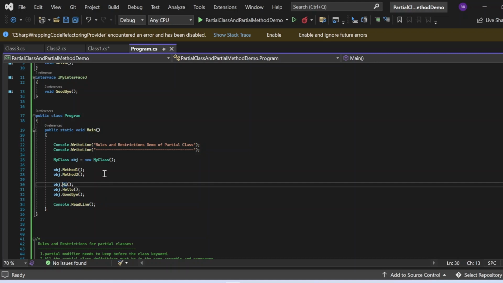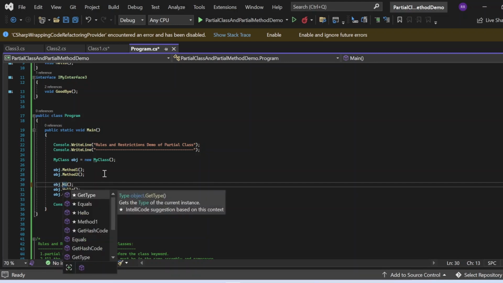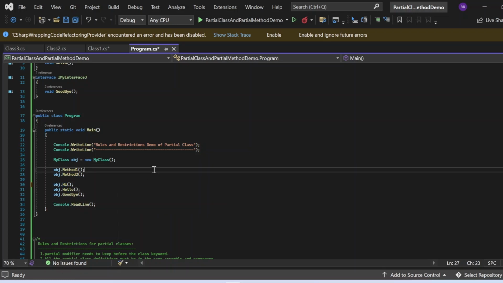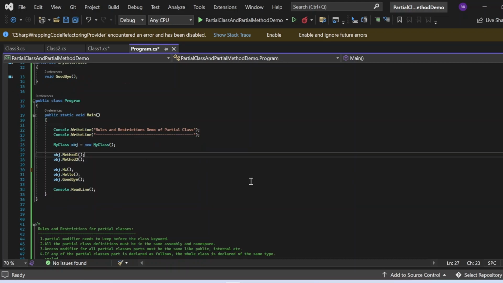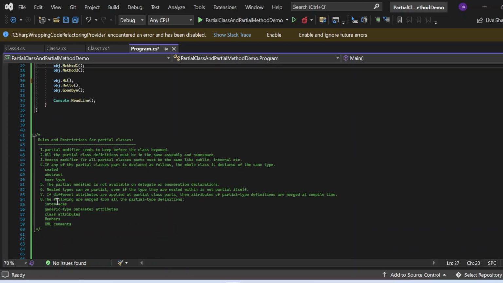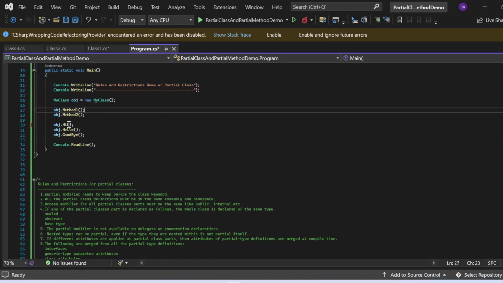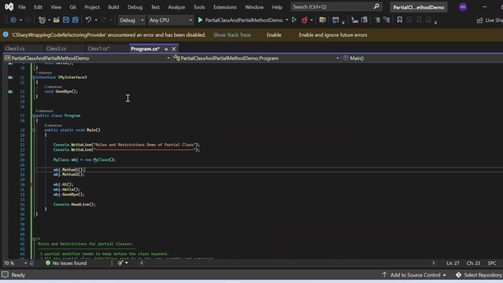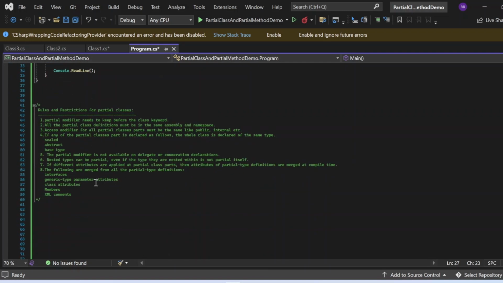And if you just put a dot over here, IntelliSense gave me all these methods. See, here you have goodbye, hello, hi, method 1 and method 2, right? Everything is there under this particular MyClass, right? So that's why this statement is valid. The following are merged from all the partial type definitions. It got merged, and that's why we are able to call these methods altogether. Here I have just considered this interface, but we can consider other things also, like generic type parameter attributes, class attributes, member attributes, XML comments, like this.